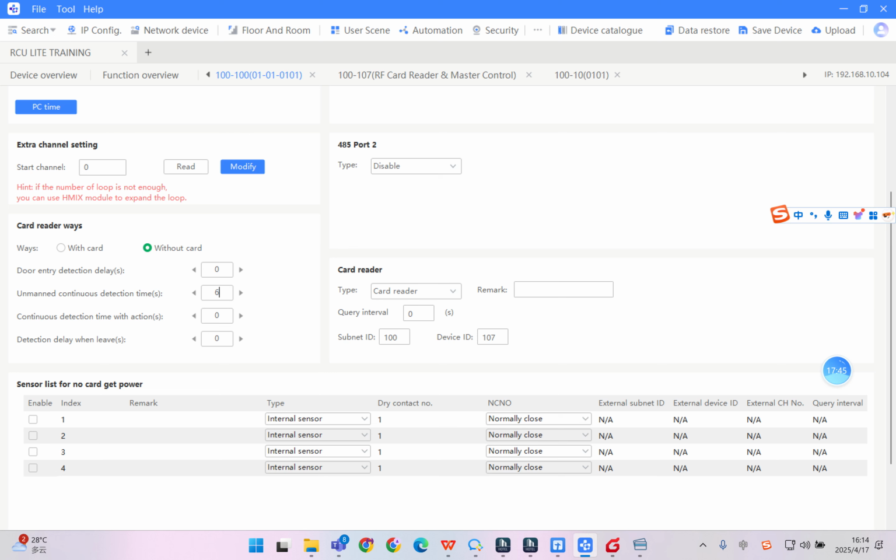Now let's enter it here. But today we are just doing a test. If you want 10 minutes, you have to enter that here. But today it's just a test, so let's say just 10 seconds. If it detects no one for 10 seconds, then we will trigger the no card action in the continuous detection time.